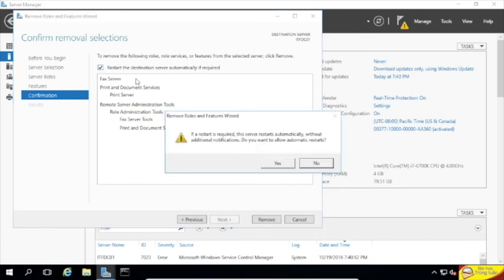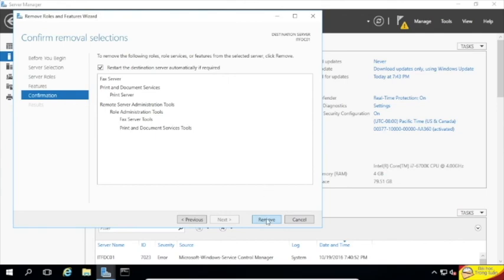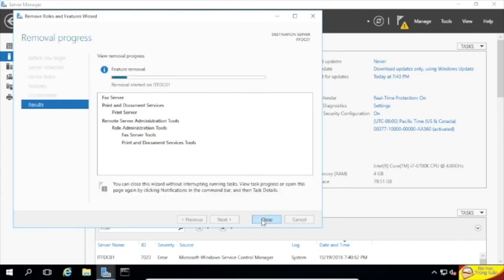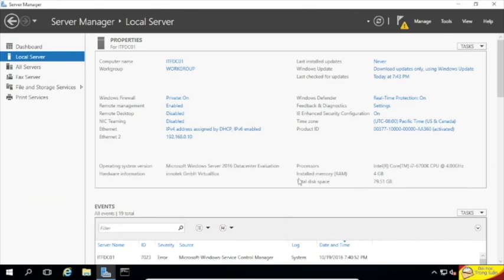This time, check the Restart the Destination Server automatically if required checkbox and select Yes when you receive the warning message about the reboot. Click the Remove button and wait for the uninstall to finish and for the server to reboot.